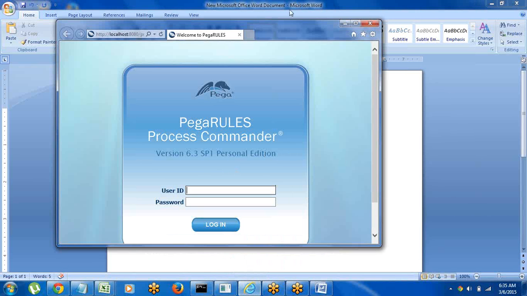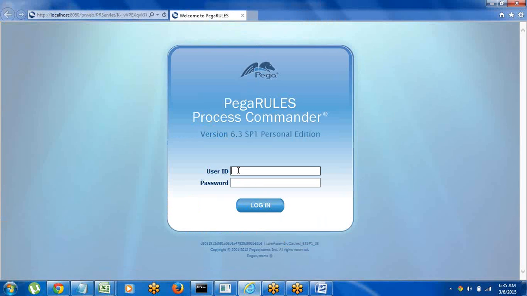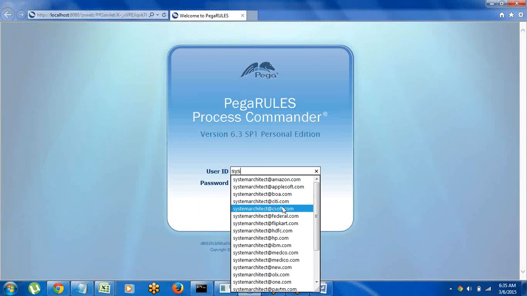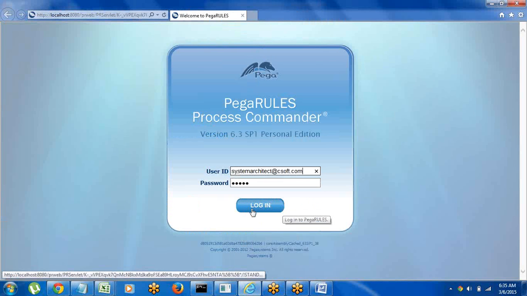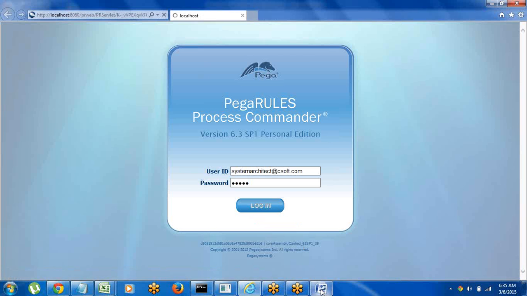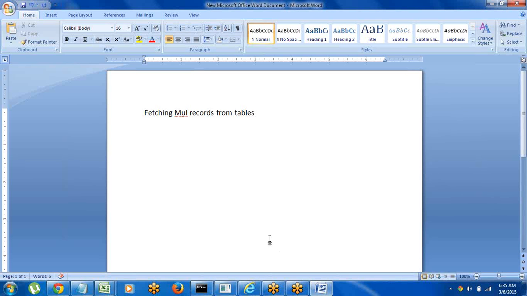First of all, go to the table. So the sequence will be like this. Okay, choose one data table from which you are fetching the multiple records. Then we will create the embedded properties. We will create an embedded property.